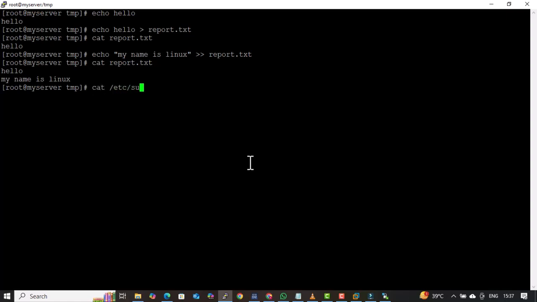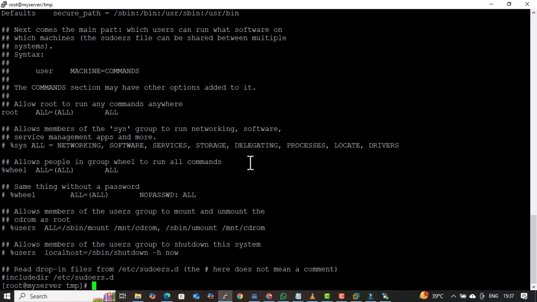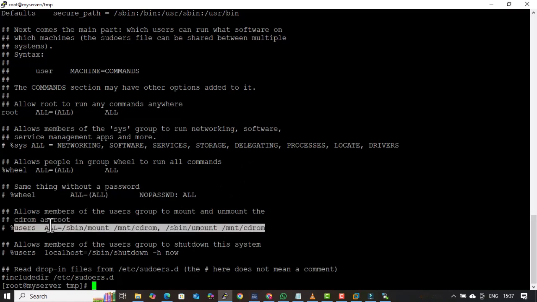There is a file, cat /etc/sudoers, which manages the control of the user. This file manages what kind of command a user can run. See, it has given the example of what kind of command a user can run.